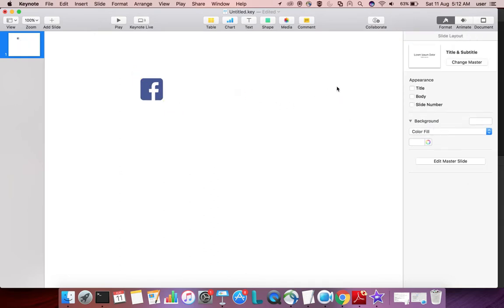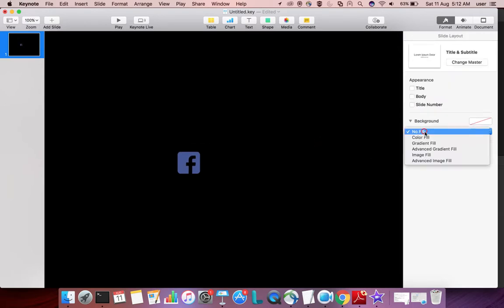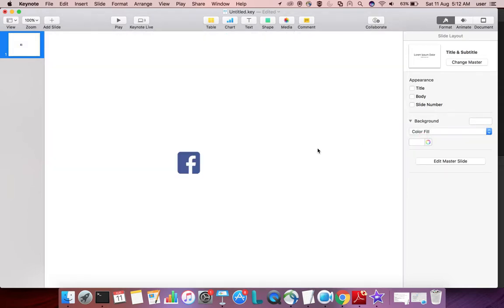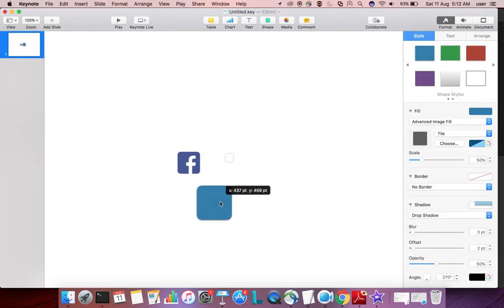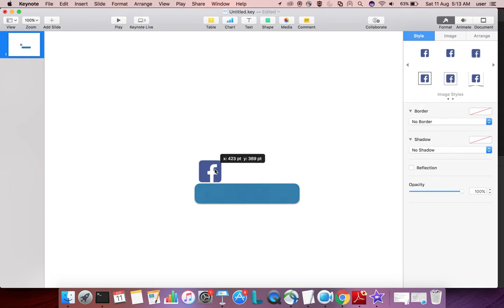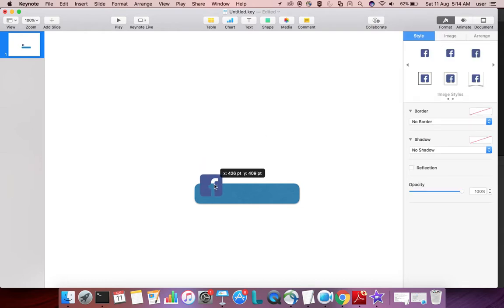Then we need to change the background, so we need to change the background to no fill. Okay, let me change background to color fill, so I will make it no fill later. Then we need to select one shape. I'm going to select this shape. And put this logo. Then put this logo here.